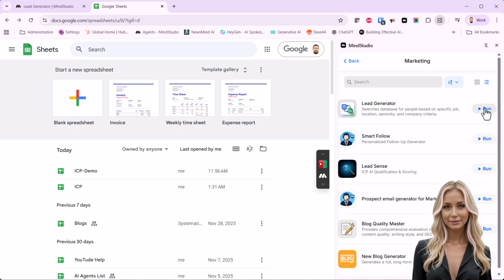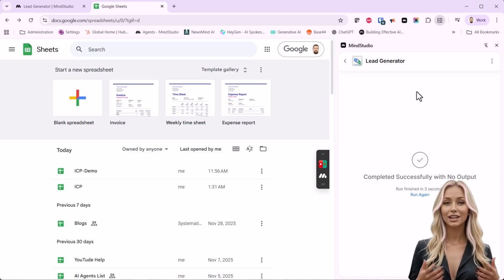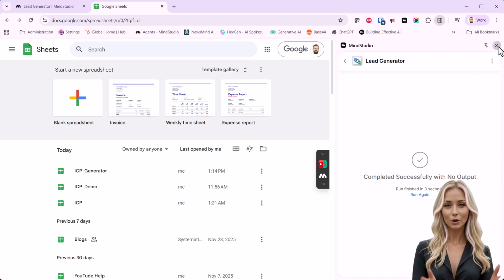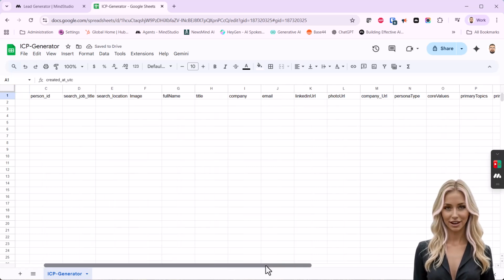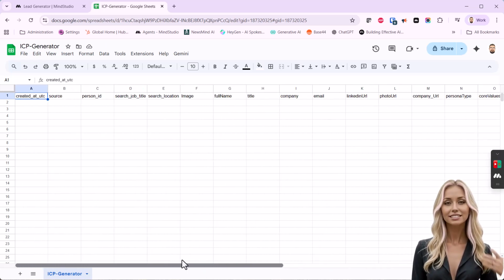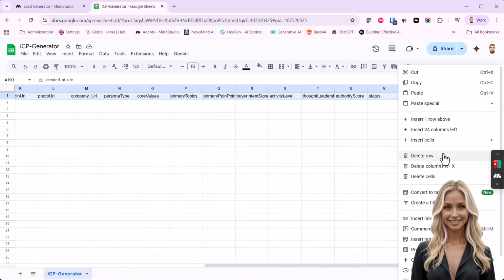Let me run it from the Chrome extension and create this Google Sheet for us. Boom, created. Let's open it. Here we can see that the agent populated the headers for us. Lovely, it's fun. Give me a second here to change this to a table format.